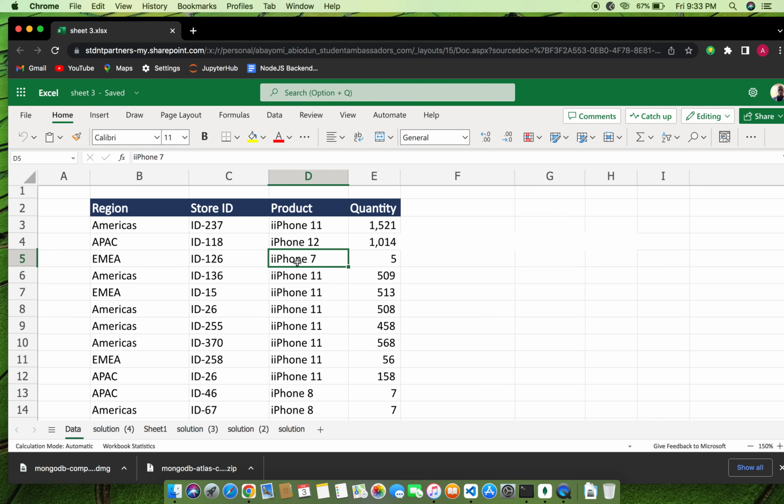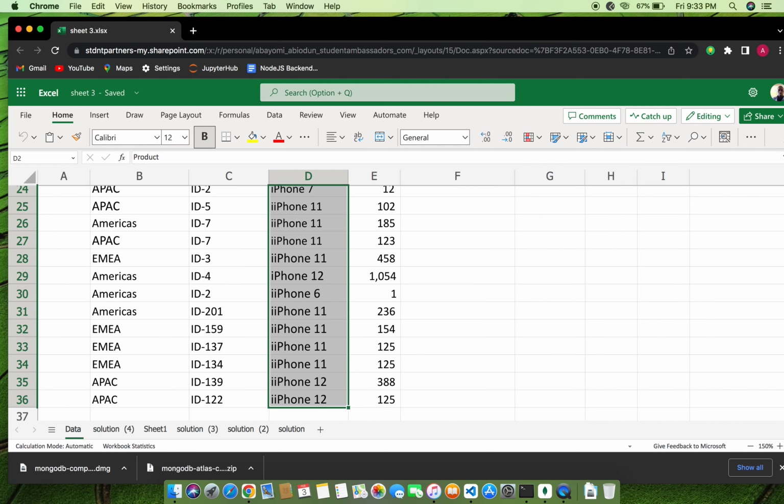So I'm going to check for a function in Excel that will allow me to do that. I can click on this cell, then click on this product column to highlight it. On Windows you can press Control plus Shift then the down arrow, and on Mac you can press Command Shift and the down arrow. It's going to highlight everything.